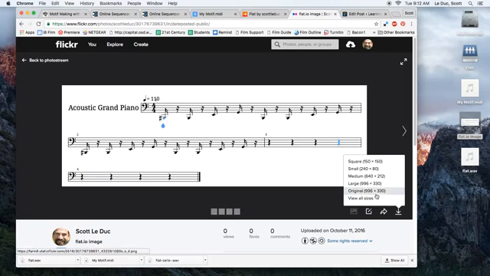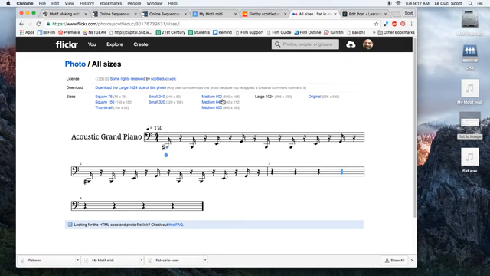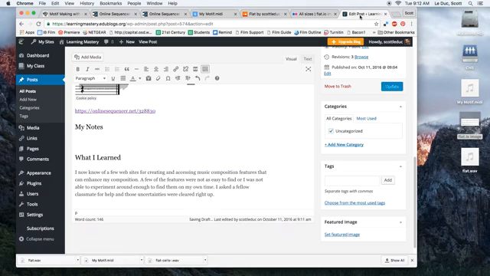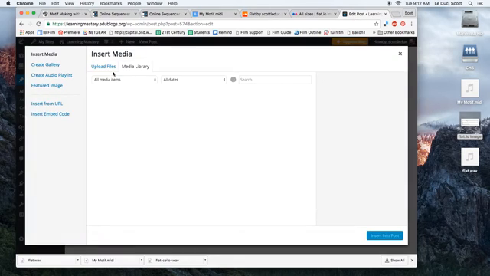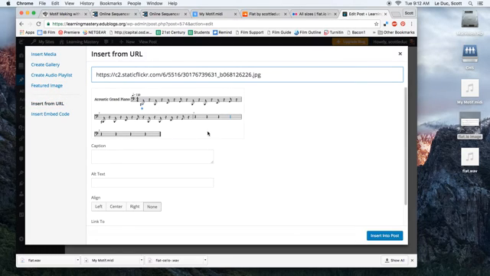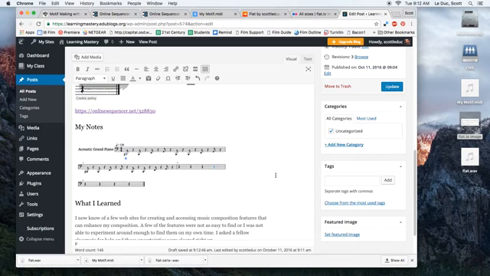Then, once I have it here, I'm going to click on the image. And I'm going to view all sizes. And our blog post is usually about 500 pixels wide. So I'm going to pick that option. Then right-click on it. And I want to copy image address. Go back to my blog post. And right here, I'm going to add media from URL. I'll paste in the address. If I did it correctly, I'll see the sample here. And I insert into post. And now I'm going to update.